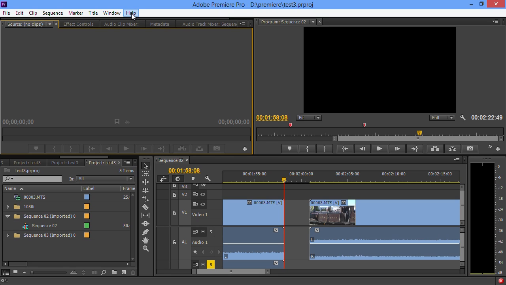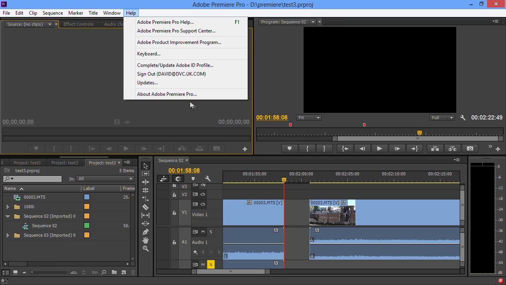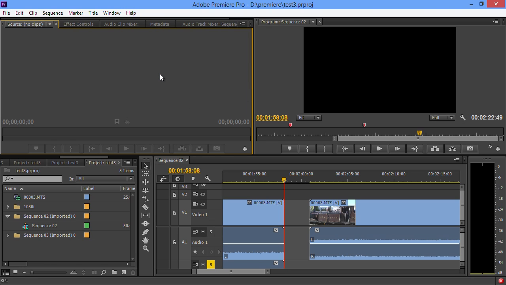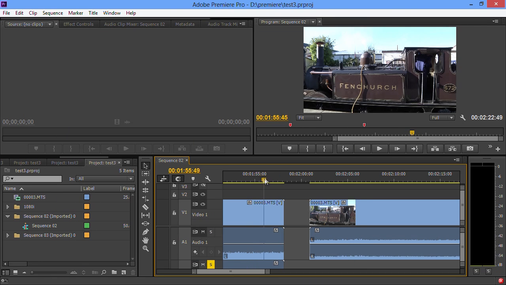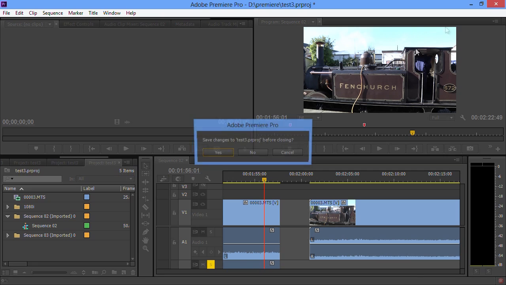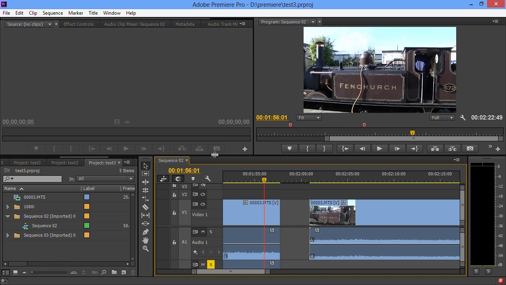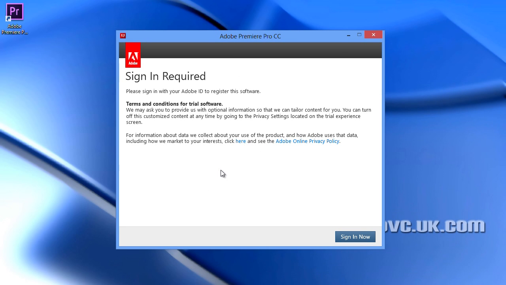At the moment here, I am signed in as David, but if I come up to Help and sign out, that's logging this computer off. It's deactivating Premiere. I am now signed out. Although I can still carry on using it for the moment, if I then shut it down and go back into it, it's going to say, you really need to sign in.